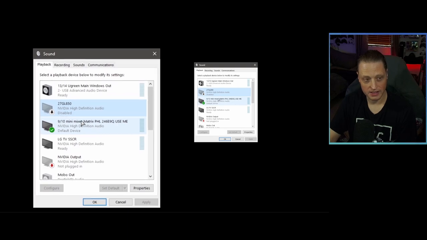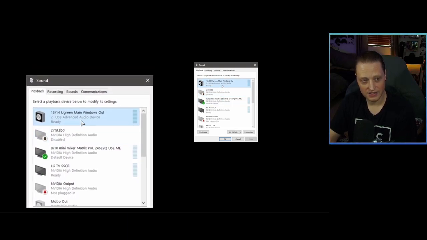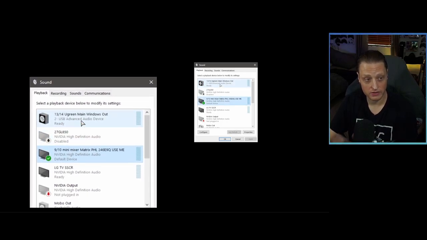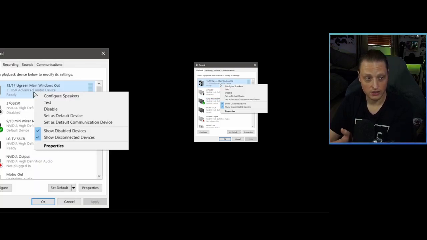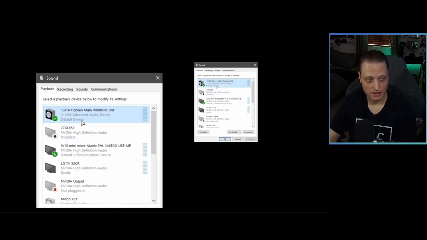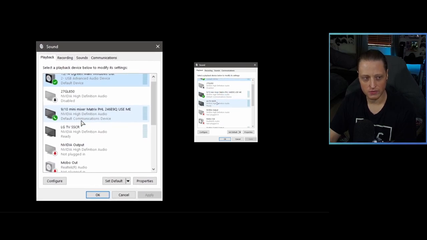Okay, so let's say you plugged everything in and now your main Windows output is not set as the default device. Something else is the default device. And you want your main Windows sound to come from a different sound card that you've selected. So you're going to right click on it and you say set as default device. That'll give it this little checkbox. But then your communication device is wrong.